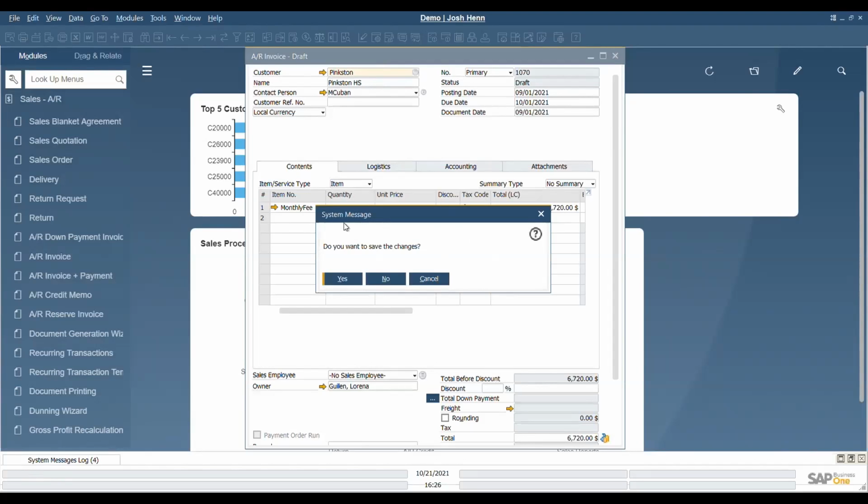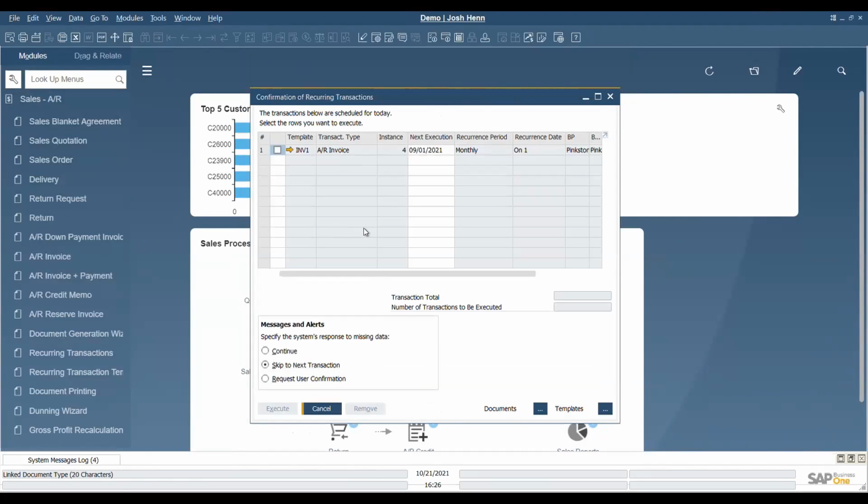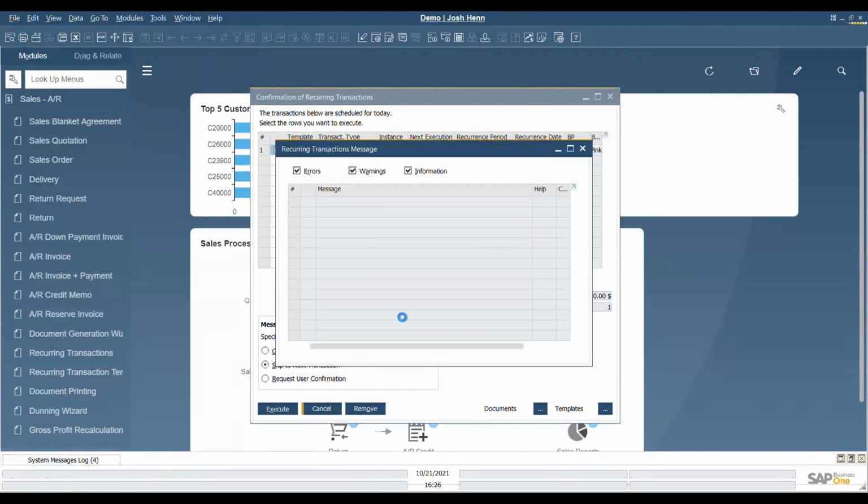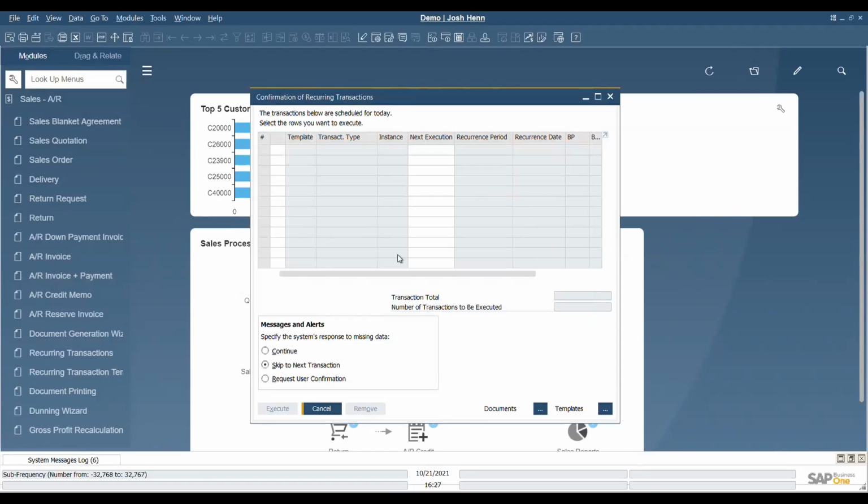And here it's important that we can update the quantities and pricing if needed. So if I'd like to issue this AR invoice today, I'll simply check the box and execute. This recurring transaction message will show us that our AR invoice was created successfully and the invoice will be issued to the customer. If we come back to the confirmation for recurring transactions, there won't be any left.